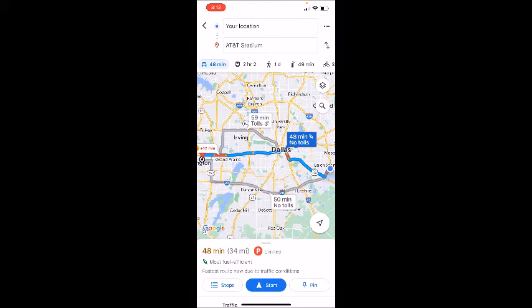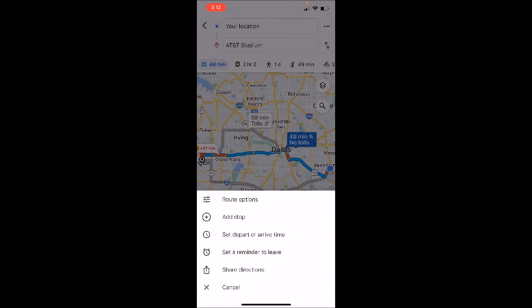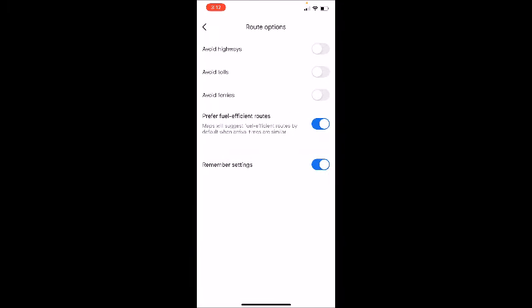But you can also adjust that by, at the top of your screen, next to the box that says your location, go ahead and click on the 3 dots. And you're going to see at the top it says route options. Go ahead and click on that. You're going to see avoid highways, tolls, and ferries.